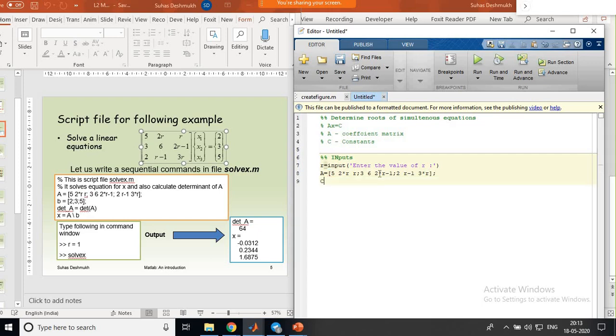Then we need to create C as another matrix, which is C is equal to 2. Then next row 3, next 5, and then complete it. Then put a semicolon at the end of this.